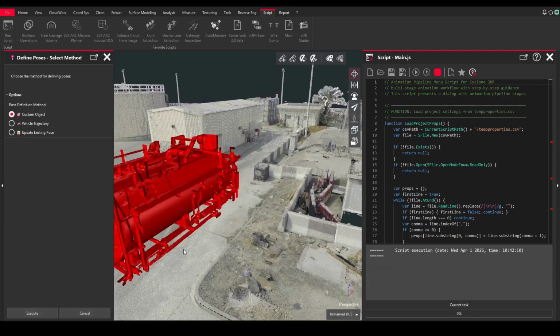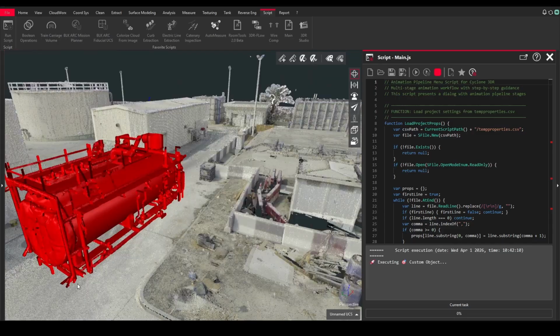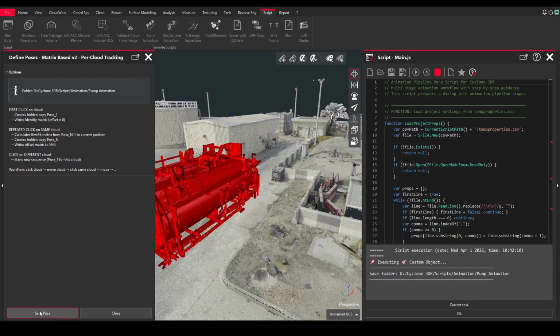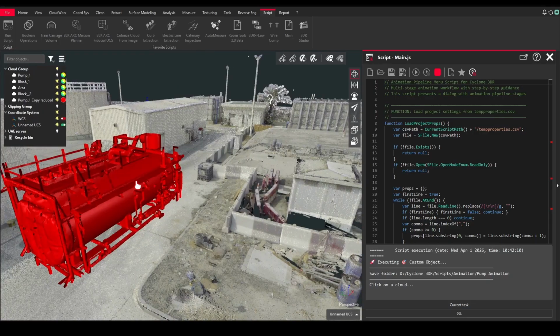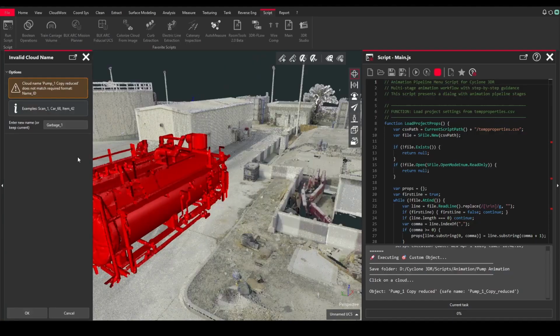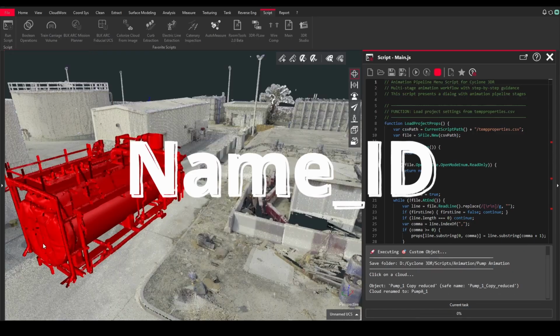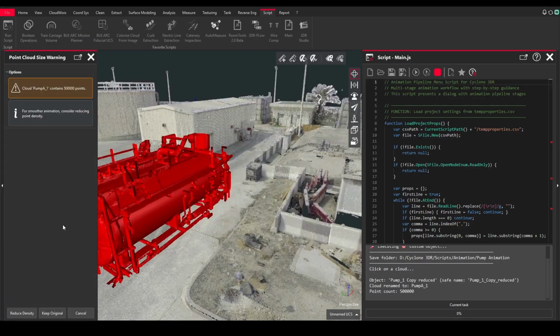To start, launch the script, go to Define Poses menu, select Custom Object and click Execute. The script will prompt you to save the current point cloud pose. Click the Save Pose button and select the point cloud you want to register. When you select a point cloud, the script automatically checks the naming format. It must follow this pattern, and any other formats will be ignored.